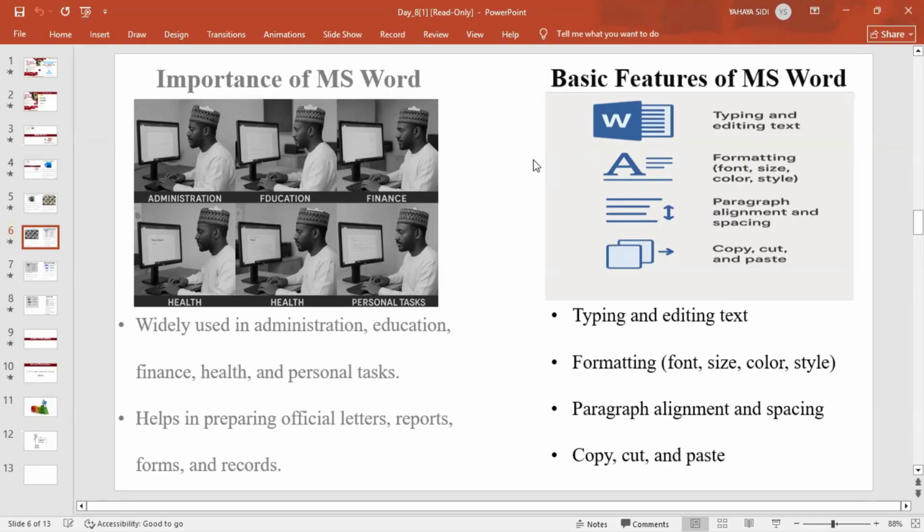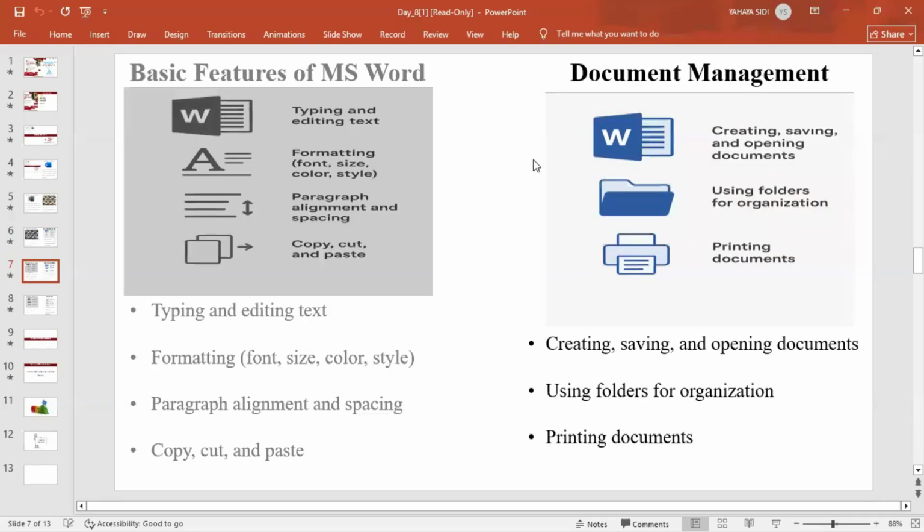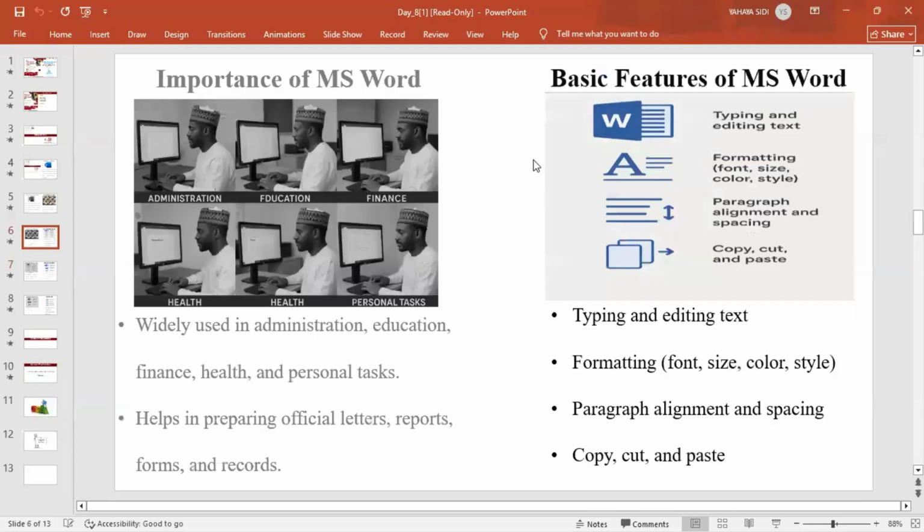So we can even use it to copy, cut, and paste. I know we have shown how to use copy, cut, and paste. So it all has such features. And we can use insert tools, like to add pictures. We can add tables, charts, and even shapes. So these features make Word flexible for any kind of document.